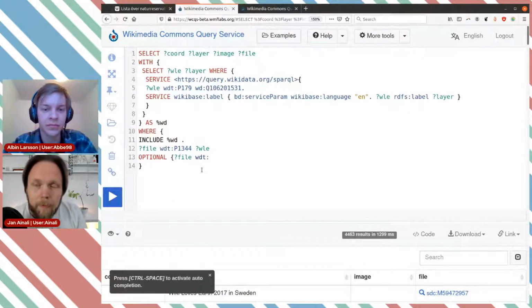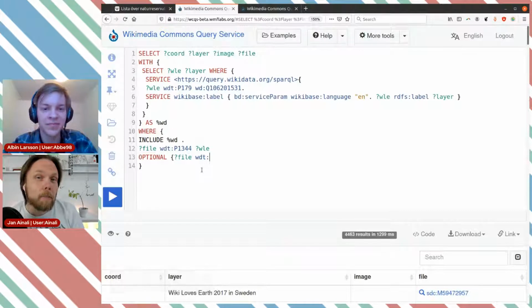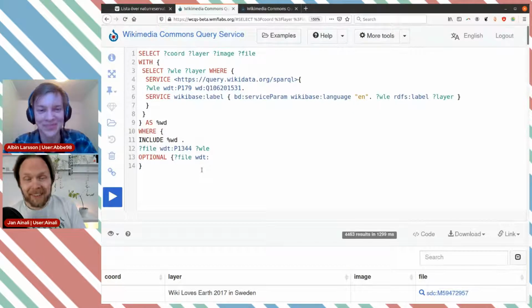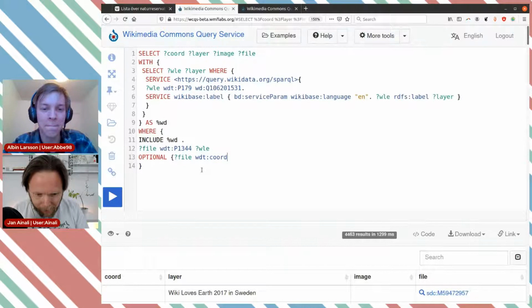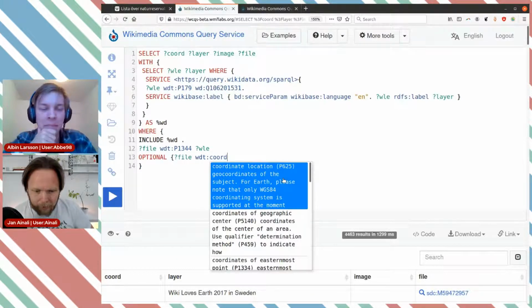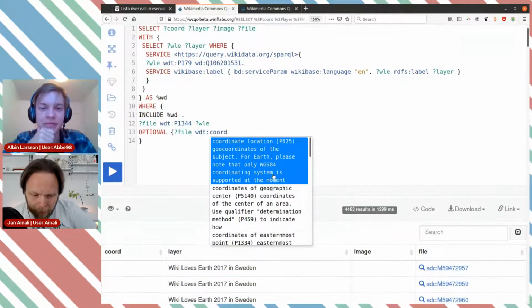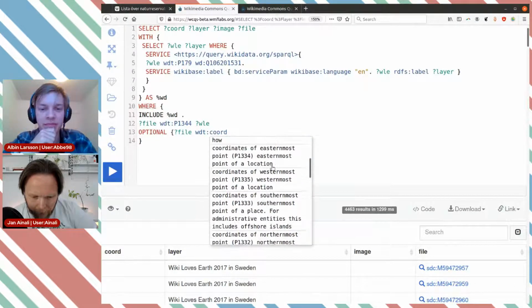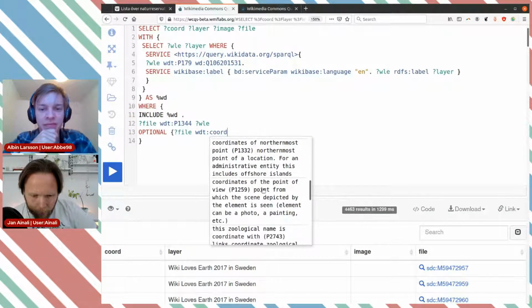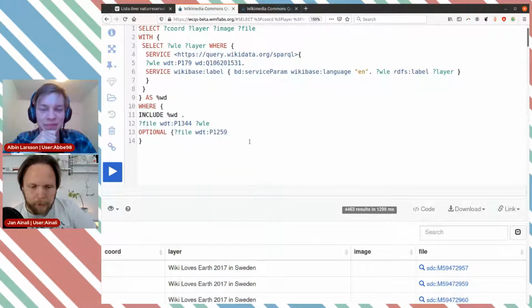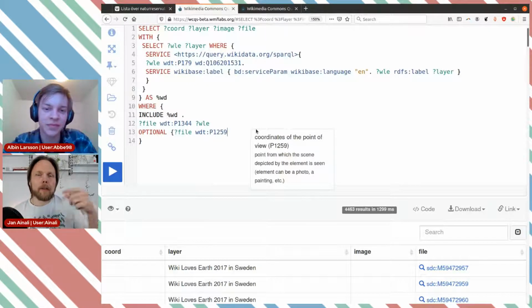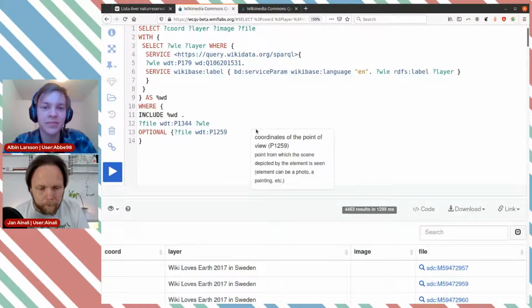And here's a tricky one. If you've been on Wikidata, you maybe even learned that P625 is coordinates. But for images, we are actually using something else. So I'll start writing coordinate. The first one is the P625. But what we actually want here is coordinates of the point of view, P1259. That's the thing where we're actually recording where the photo was taken from. And that one will save as chord.